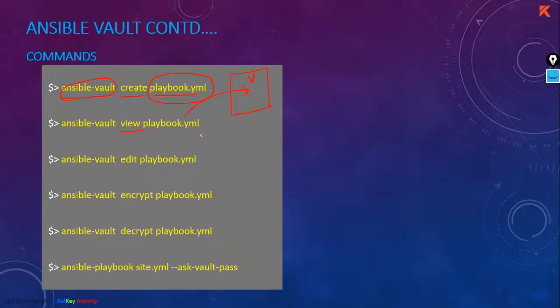So it is not in an ordinary folder, like a Linux folder. You are not keeping your file there because this file is, let's say, a secret file. You don't want it to be accessed by anyone else. Only you know the Vault password. So you can view the playbook inside the Vault. You can edit the playbook inside the Vault. Inside the Vault you can also encrypt it. So double security.